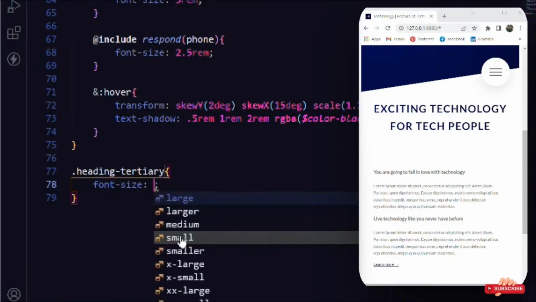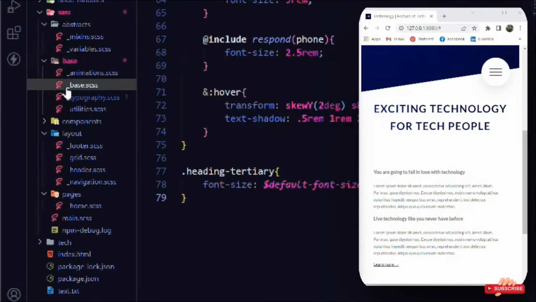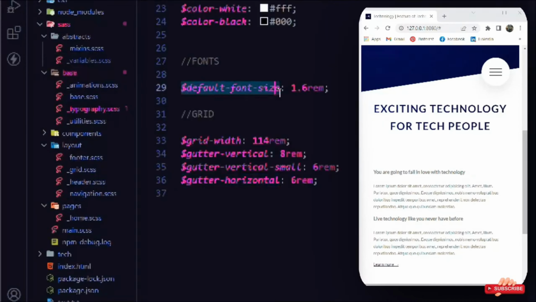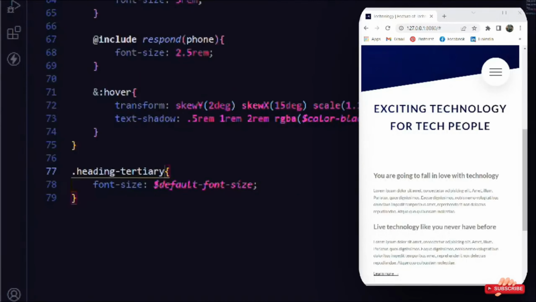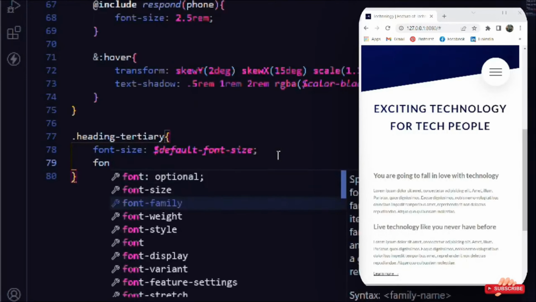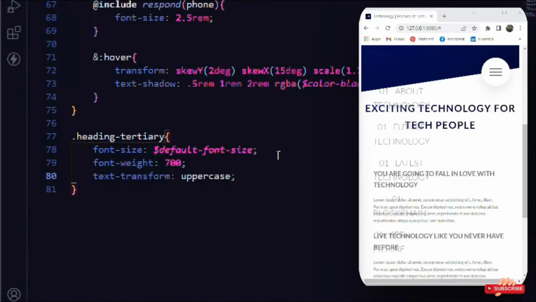Font size is going to be our default font size. Okay, let's come into the variables. Let's copy this because this time I don't want to make any mistakes. Simply paste. So this is the default size we want to have. Let's come down, let's take the font weight is going to be 700. Text transform is going to be uppercase.